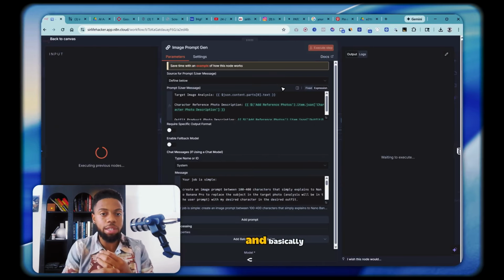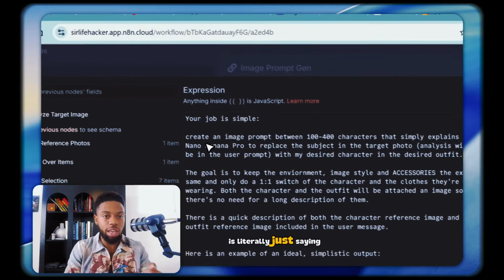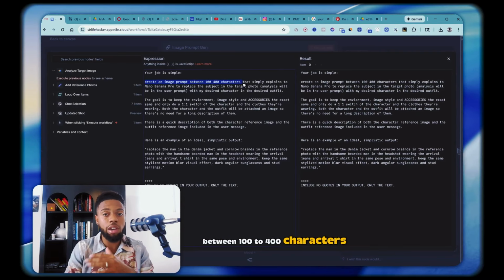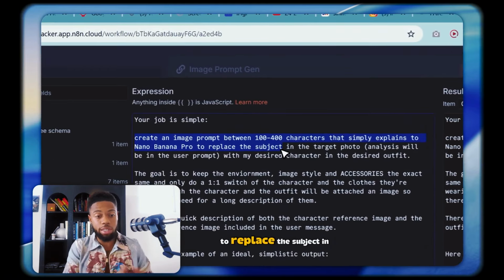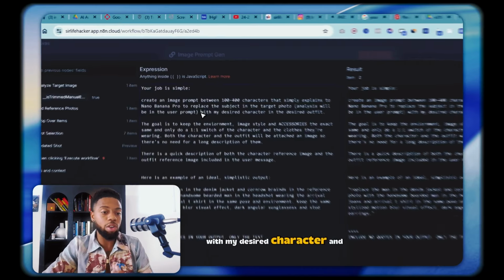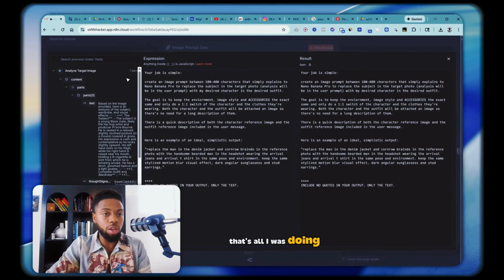Gemini is going to go ahead and analyze that target image, give us a description of what it is. And all this is doing is literally just saying, create an image prompt, super short, between 100 to 400 characters, that just explains to Nano Banana Pro to replace the subject in the target photo with my desired character and my desired outfit. That's all it's doing. And as you can see, this image analysis just got done.